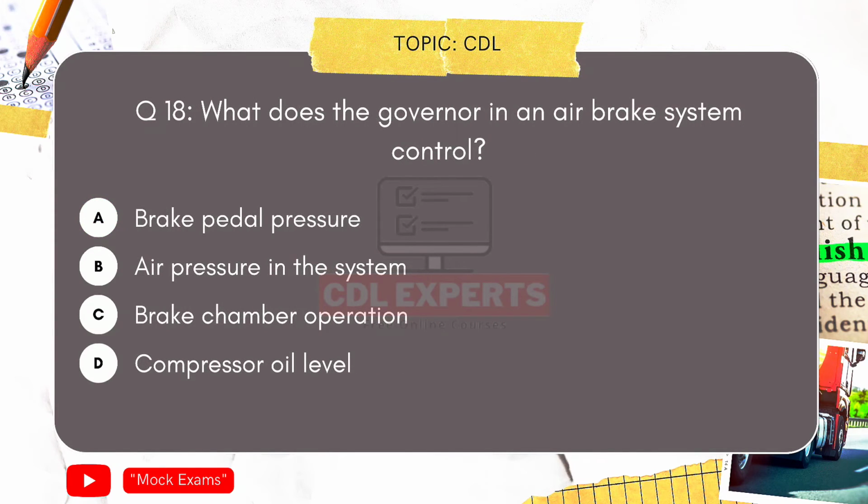What does the governor in an air brake system control? Brake pedal pressure, air pressure in the system, brake chamber operation, compressor oil level. The correct answer is air pressure in the system.